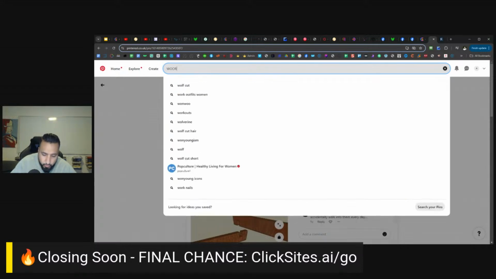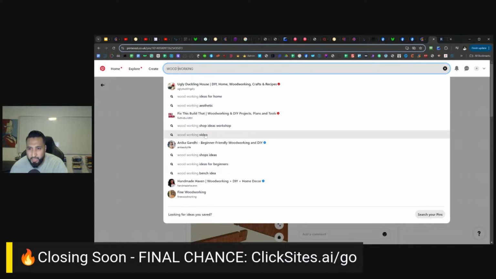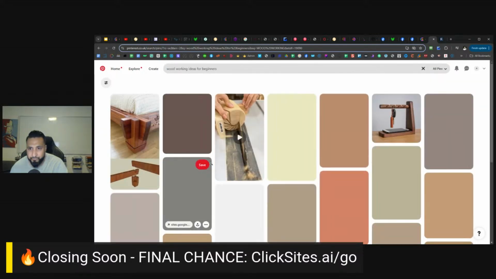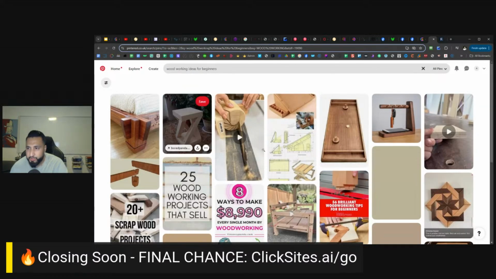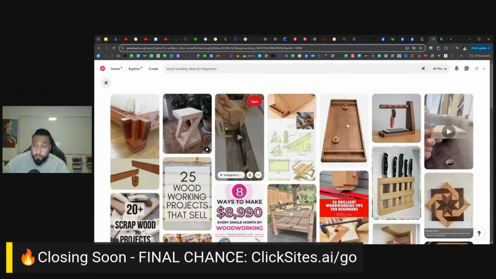Let's just type in woodworking again. Okay, woodworking. And I'm not going to enter, but you will see we have different permutations of the keyword woodworking. So woodworking ideas for home, aesthetics. We've got workshop ideas, ideas for beginners, etc. Let's just go for beginners. And you can see this is all going to be in relation to the keyword for beginners, like so.